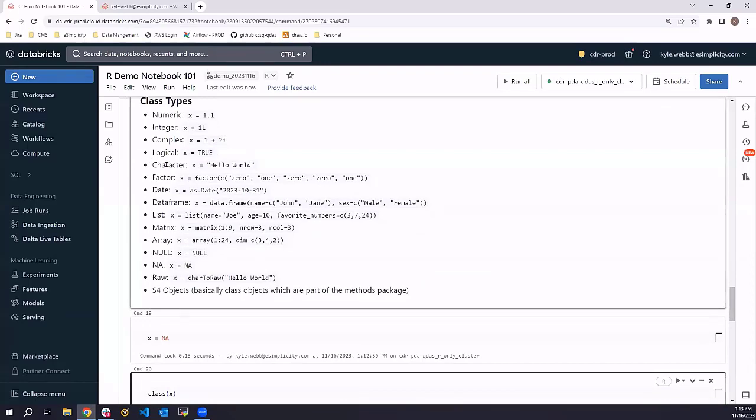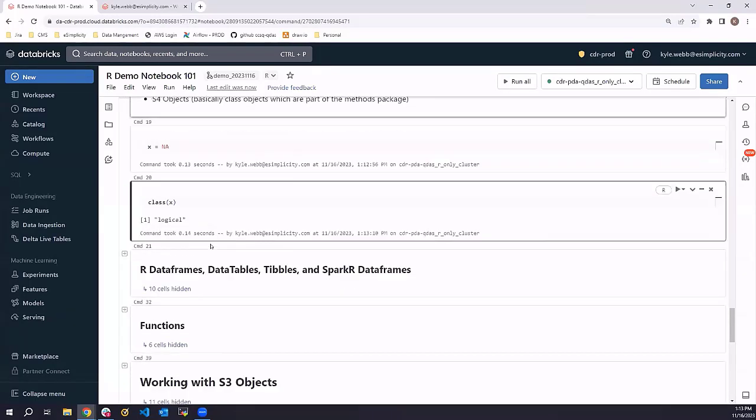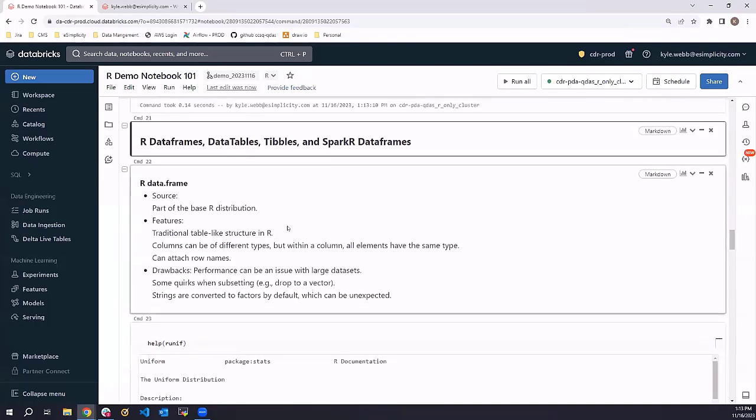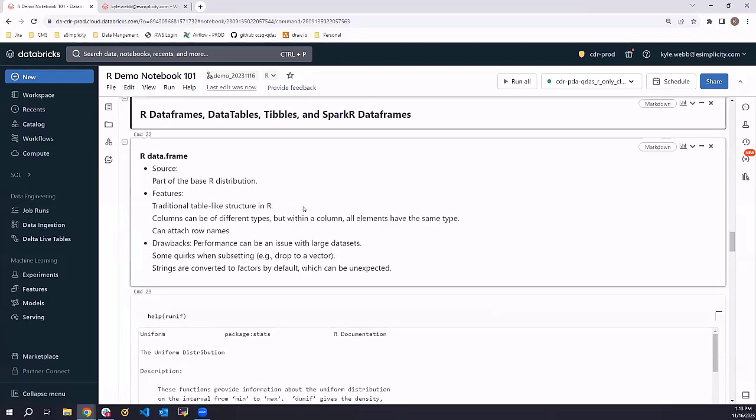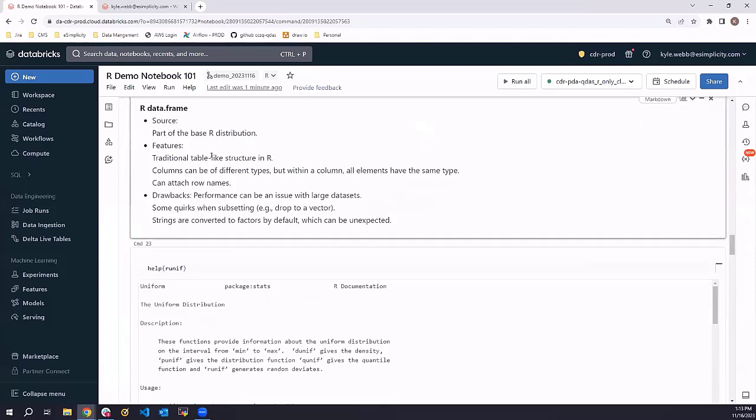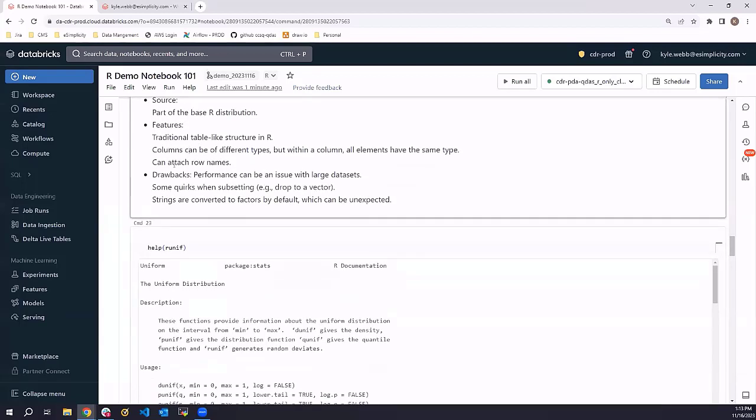Any of these are different class types in R, and these are the different ones that we would run into. What's really important, I think, for our purposes, though, are the different types of data structures that we can use in R. And I've listed the 4 main ones out here, as well as their pros and cons, essentially. So the first is a data frame, which comes with a base R distribution. It's traditional table-like structure. Columns, of course, can be in different types, but all elements within that column have to be the same type. And you can attach row names if you want to.